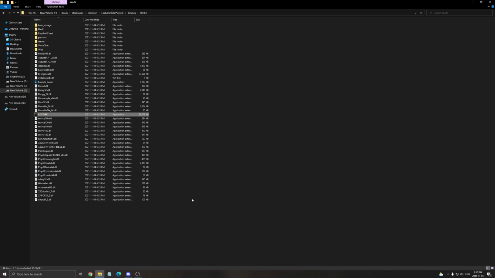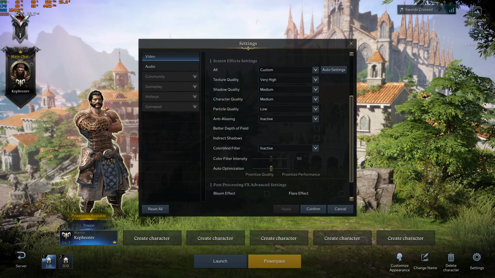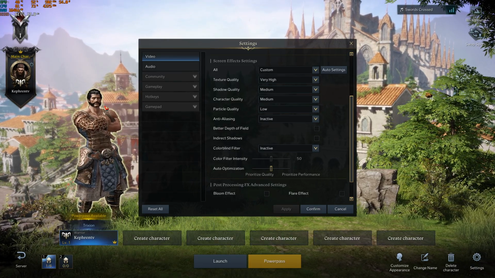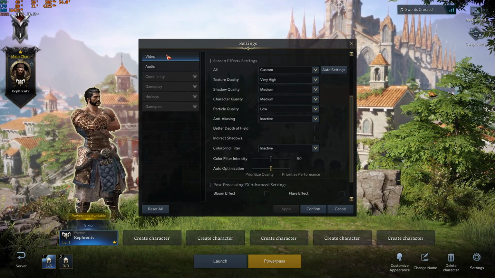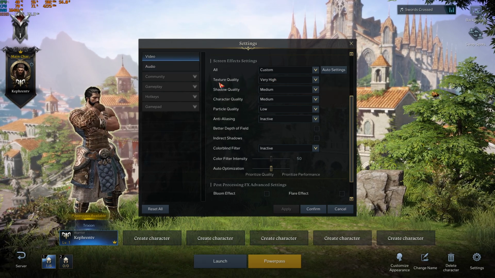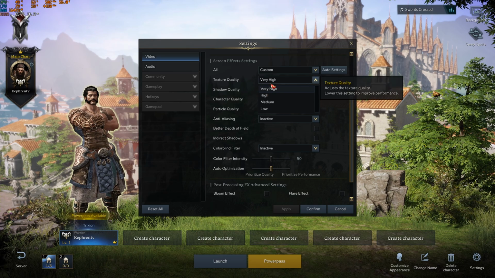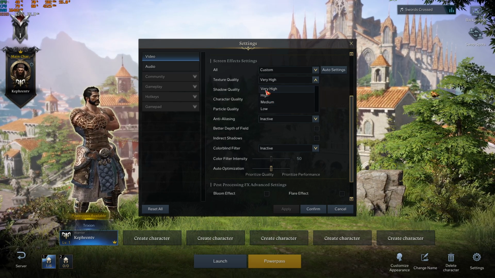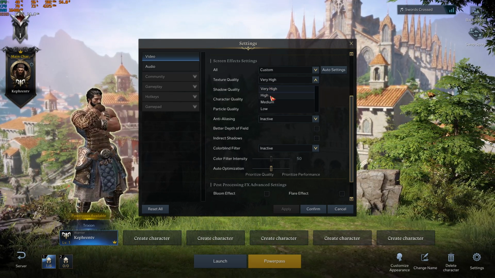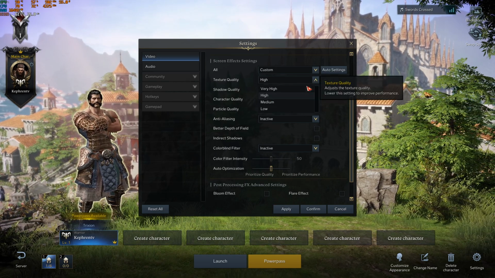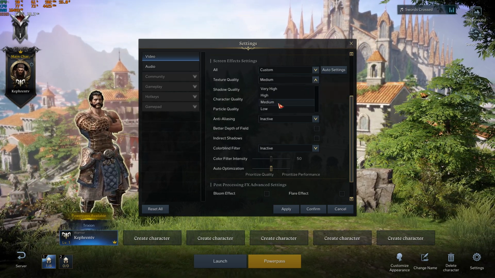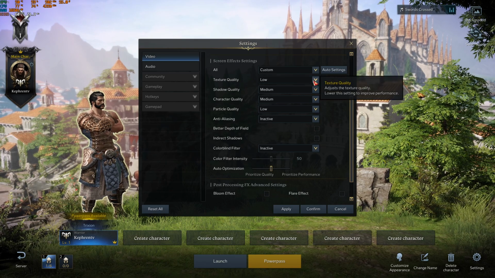So now let's go inside of the game, to this video section. First of all, the texture quality. This one really depends on the amount of VRAM that you have on your video card. If you have 4 GB or more of VRAM, go with very high. 3 GB, high; 2 GB, medium; and less than 2 GB, go with low.